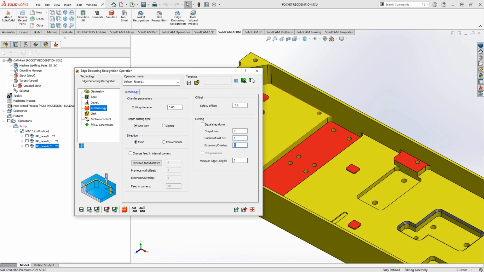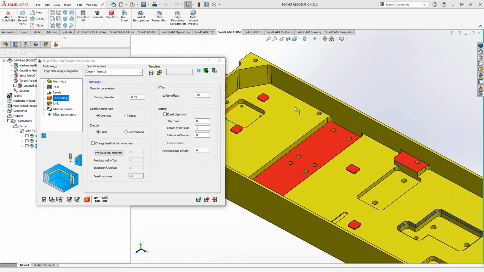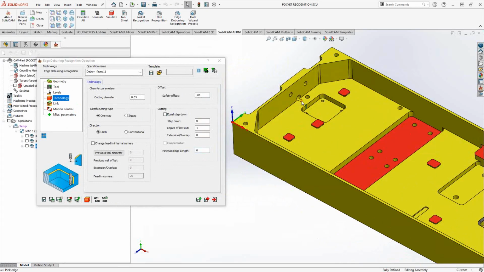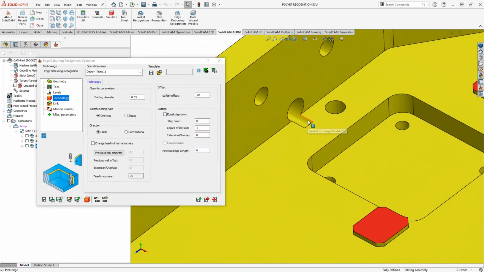And then lastly is the minimum edge. Going back to the little edge over here, I'm not going to worry about this because as soon as the tool goes too low, it's going to hit that. It won't even generate this edge. But if I didn't want to even bother with this edge, I can put in the length of that edge in here, and it would ignore that minimum edge.